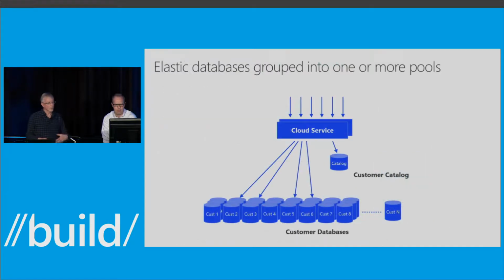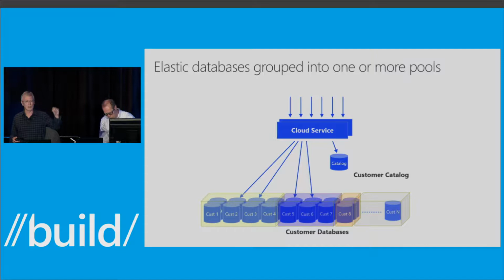So from an architecture standpoint, what does this mean? It means we can put databases into pools. We can group them together and give them shared resources. The pools can be of different sizes, different types. I can give different bursting characteristics to different databases in each of those pools. And in this way I can scale out to support the performance requirements of a large number of databases.